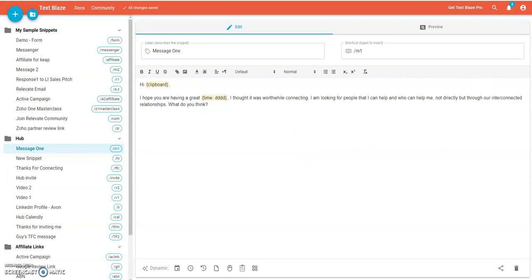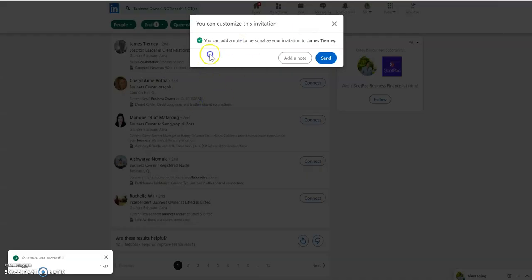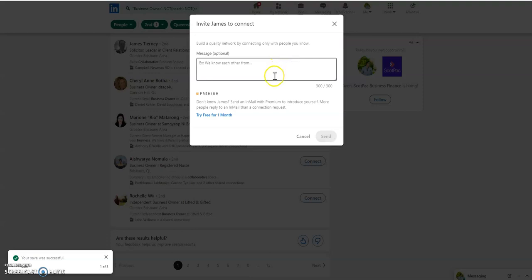Now I'm just going to go back to LinkedIn and go to this person that I'm going to connect with. Here I'm going to highlight, and I'm on Windows, so I'm going to press Control C, and that's now saved to the clipboard. Remember, we had that merge tag which grabs what's on the clipboard. If I click Add Note, and now press Control V, you can see that was on the clipboard.